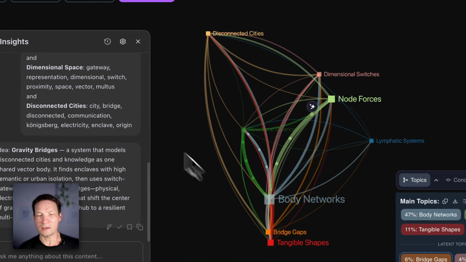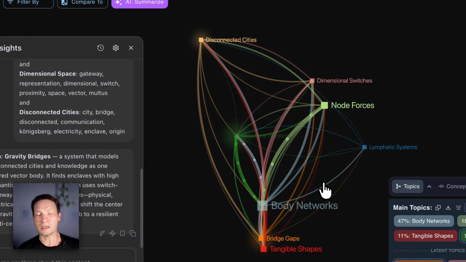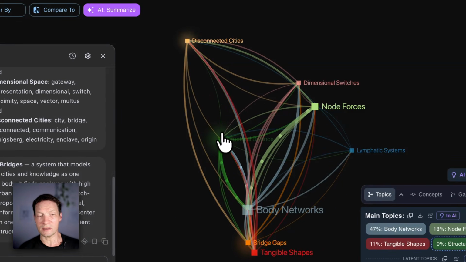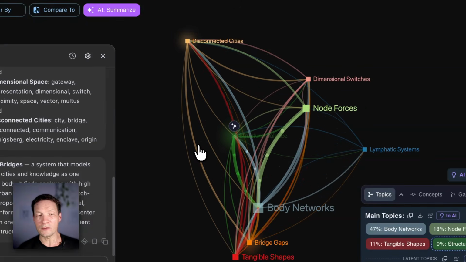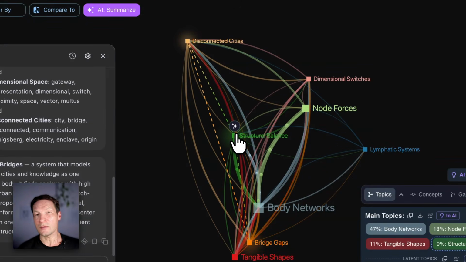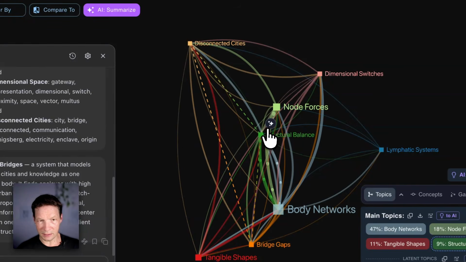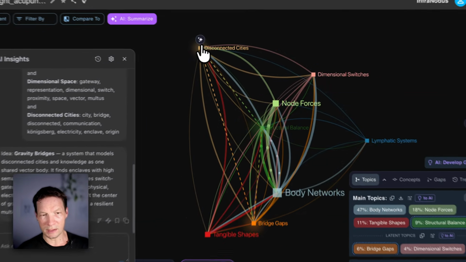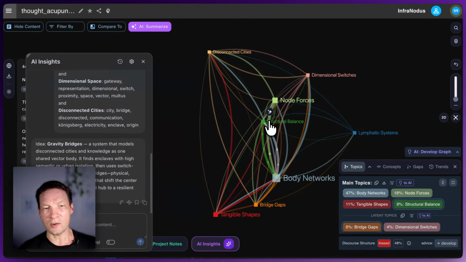And then again, the structure is improved more and more because I'm giving more and more attention to those less represented clusters. So when I do it in a few iterations, naturally, I will generate a lot of text and ideas that will cover those less represented clusters here: structural balance, disconnected cities, bridge gaps. You see, it's kind of always focusing on the smaller clusters when I'm in this biased state.